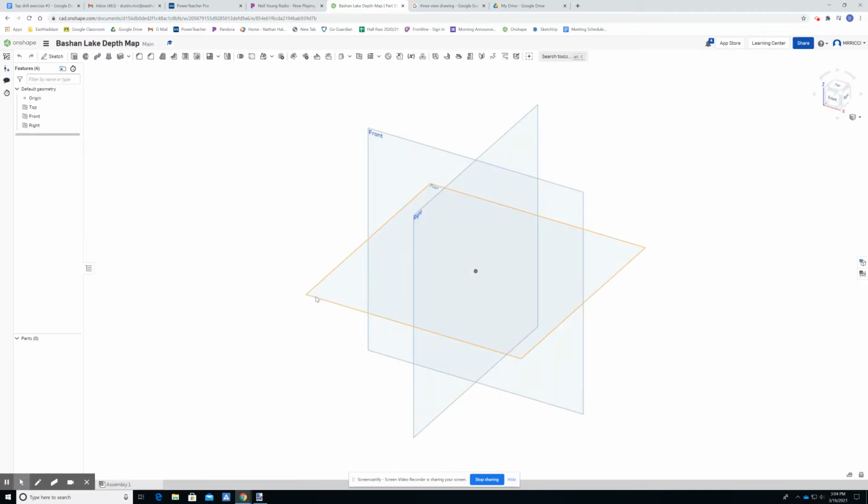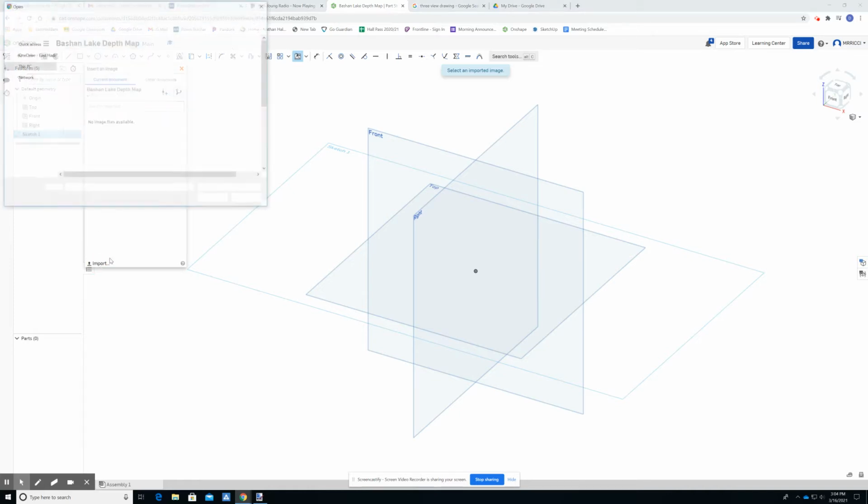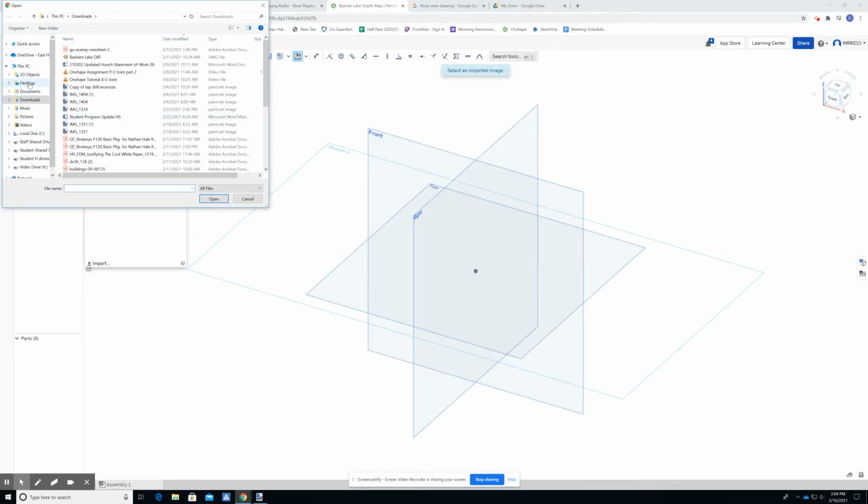All right, so then I want to work in my top plane. So I'm going to start a sketch in my top plane. And then what I'm going to do is import a document, so an image. It defaults to DXF. You want to insert an image. And then I'm going to go to import.